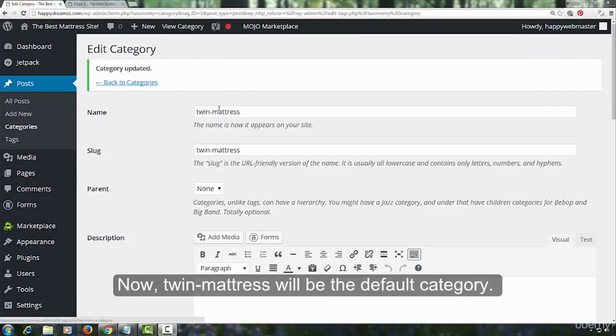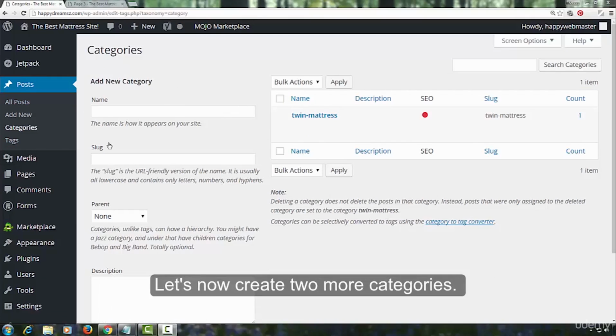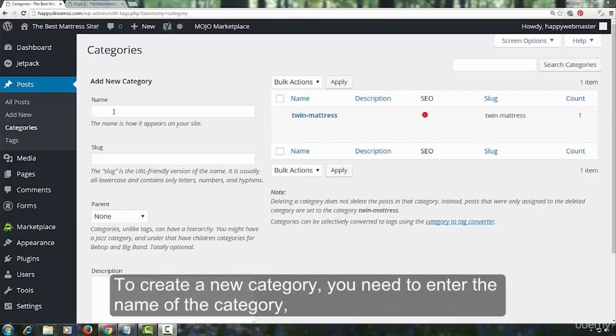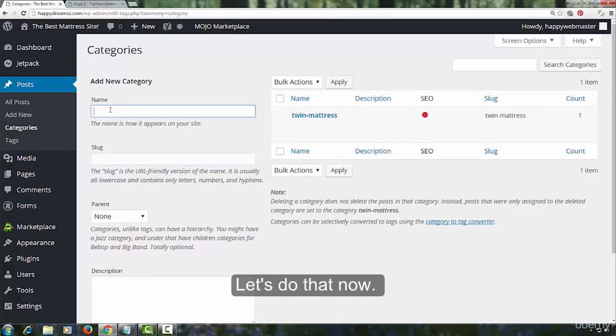Now, twin mattress is the default category. Any page that's not added to any other category when created will be put in the twin mattress category. Let's now create 2 more categories. To create a new category, you need to enter the name of the category, the slug, and click on Add New Category. Let's do that now.